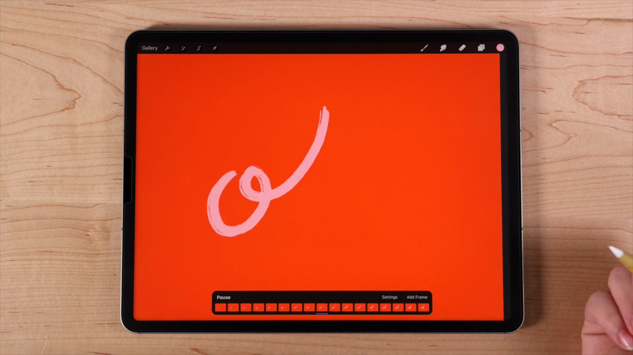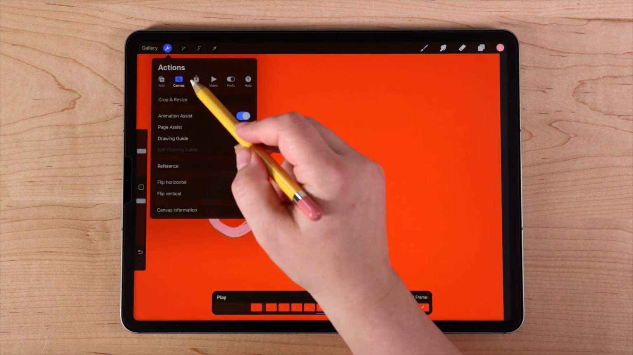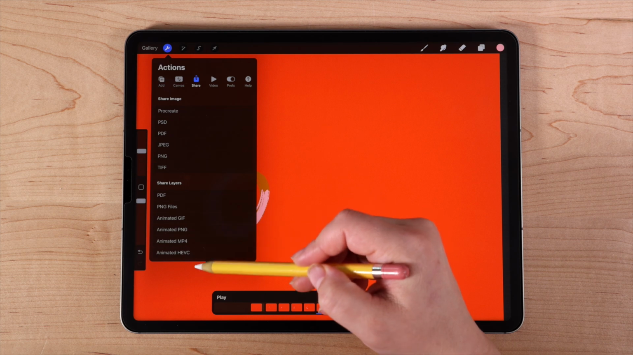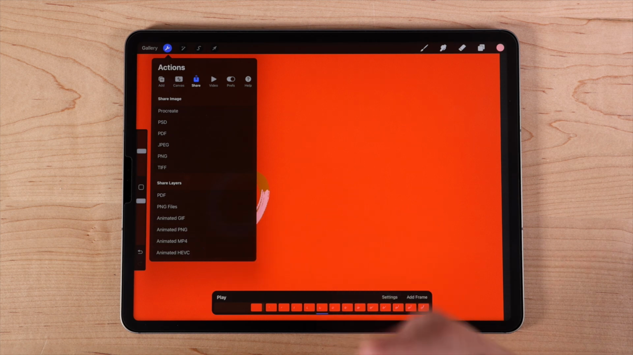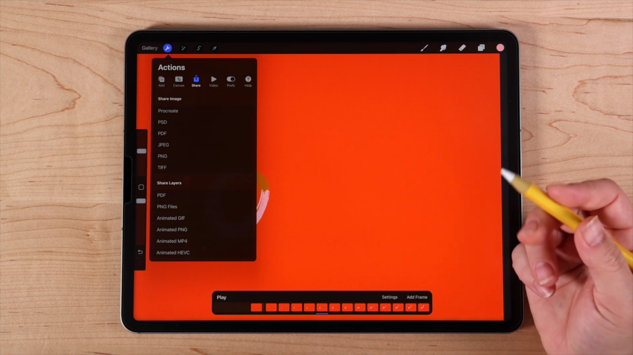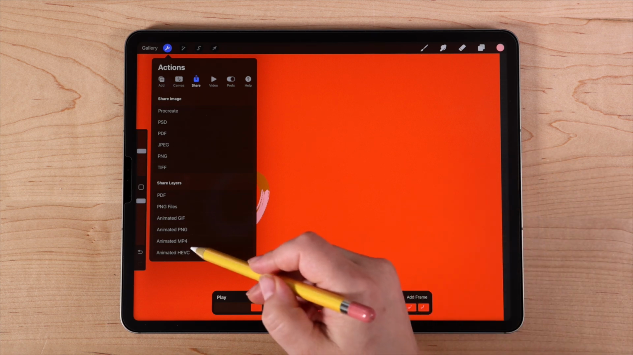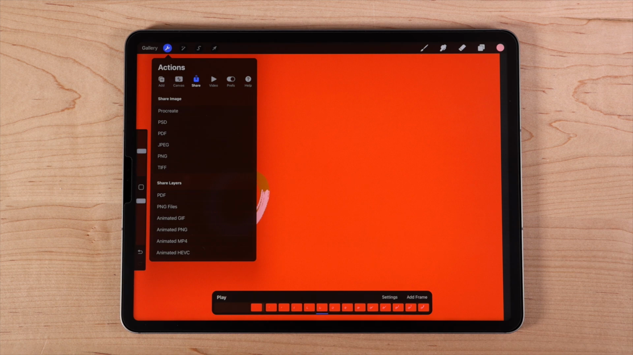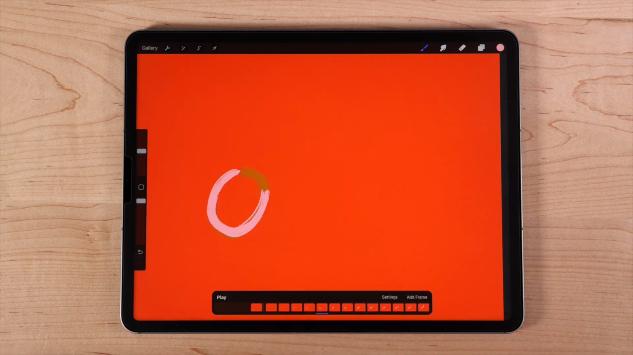And now that you've finished your animation, you can go to the Actions menu, Share, and you can either export it as an animated GIF if you were going to use it on a website, in a text message, or paste it into your Instagram stories, or you can do animated MP4 if you want to edit it into a video like your Instagram Reels, TikToks, YouTube, things like that.